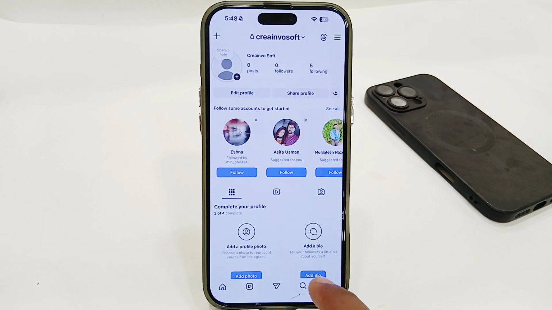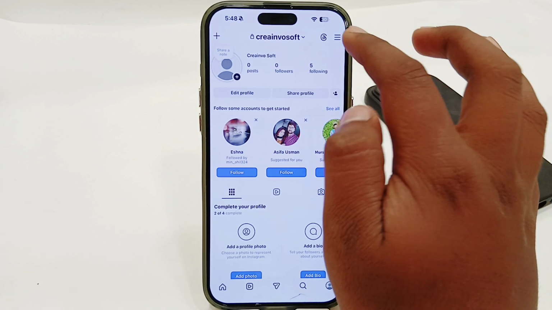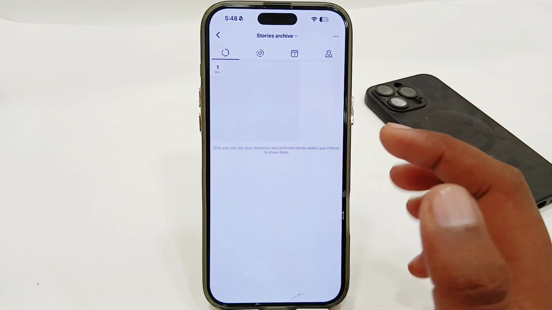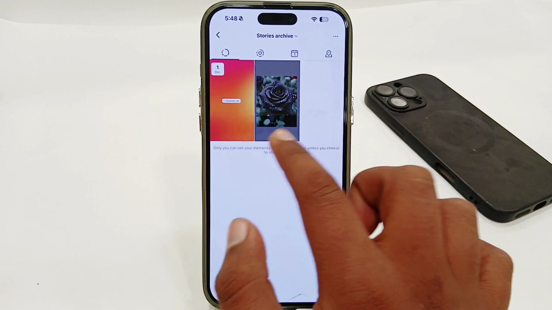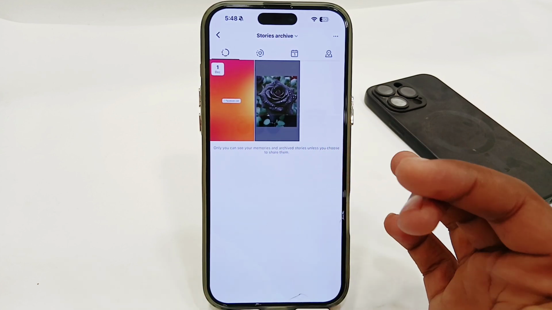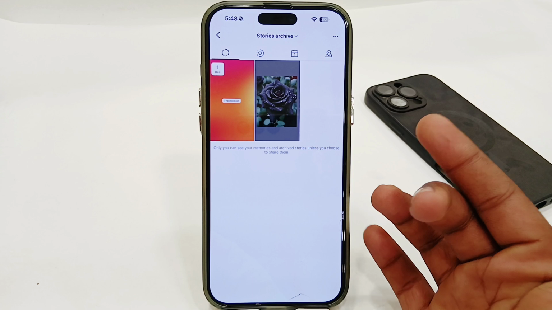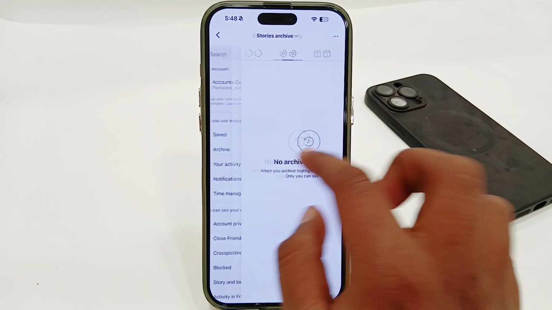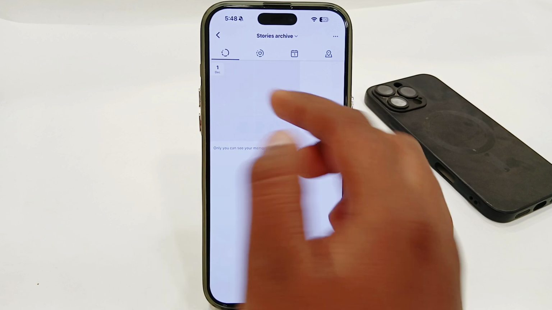And here, just tap on the three horizontal lines in the top right corner, and then select the archive option, and you will get all of your archive stories here. If you want to highlight or re-upload any highlights, you'll get all of your highlights here. So here you will get all of your archive stories.